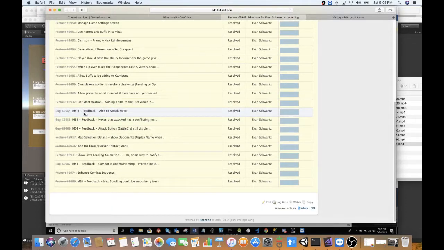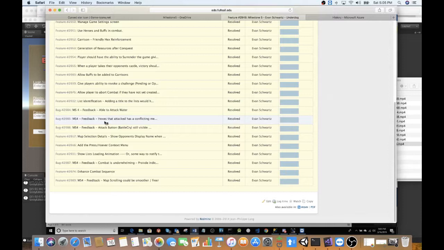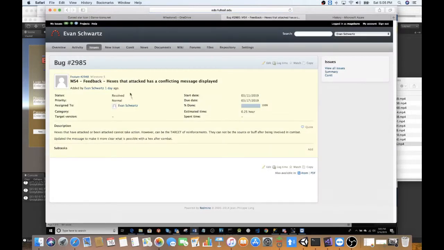This was Milestone 4 feedback, where they were able to attack water. Found where that bug was. It was a typo in describing the terrain. That one wasn't too hard to find. There's another feedback item, hexes that attacked has a conflicting message. Well, I'll dig into this one. Has a conflicting message, and that's straight on.